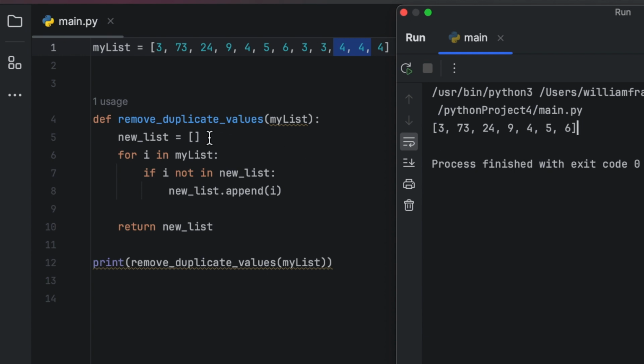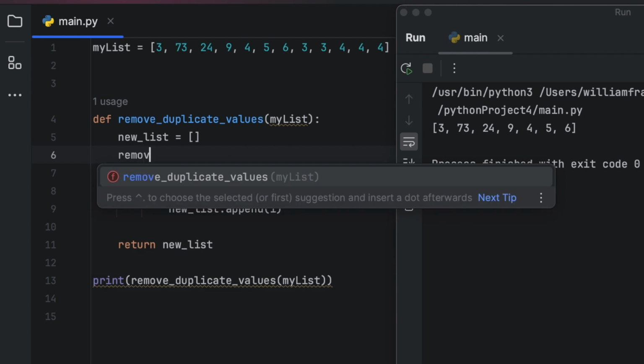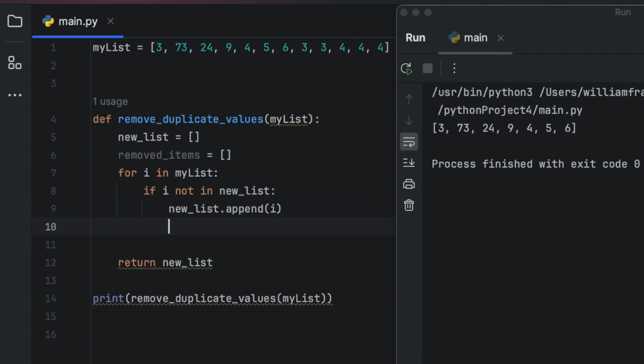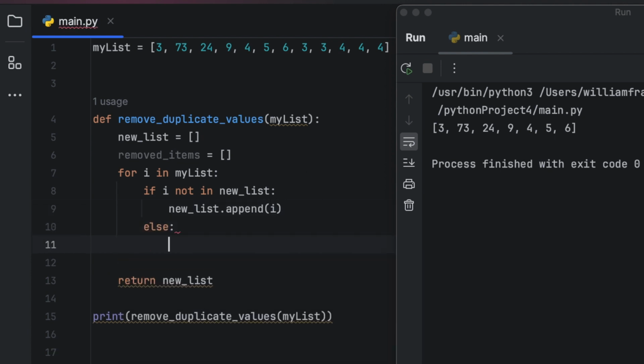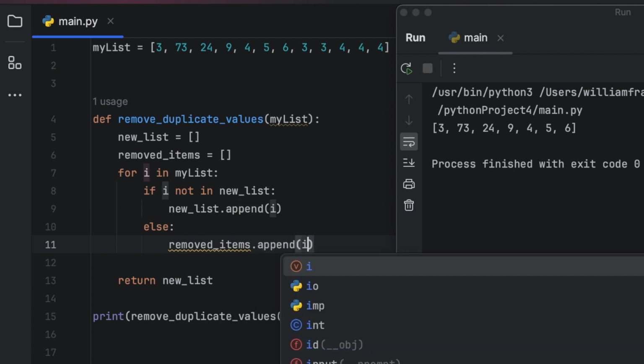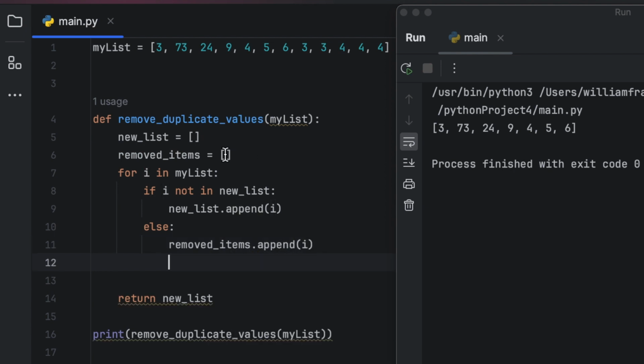Now, to show that this is in fact working, what I'm actually going to do is I'm going to say removed items equals a list with no items in it. And I'm going to say else, not print, sorry. I'm going to say removed items append i. So what this is going to do is if the item doesn't already exist, it's going to add it to this list here. If it does already exist, it's going to add it to this removed items list.